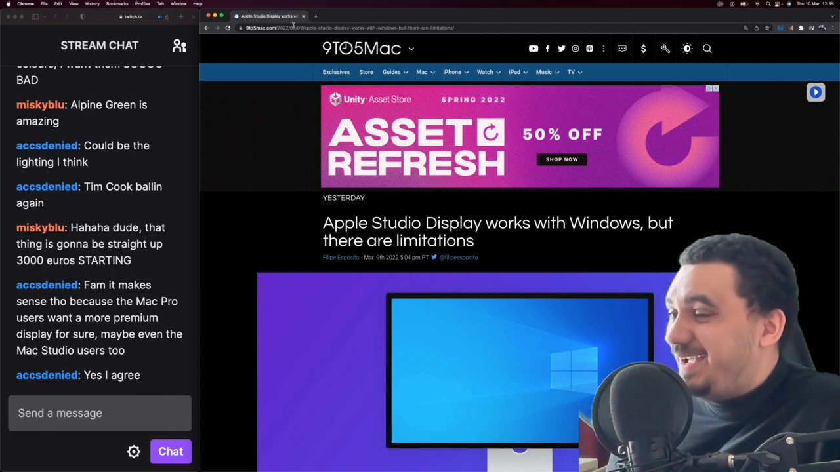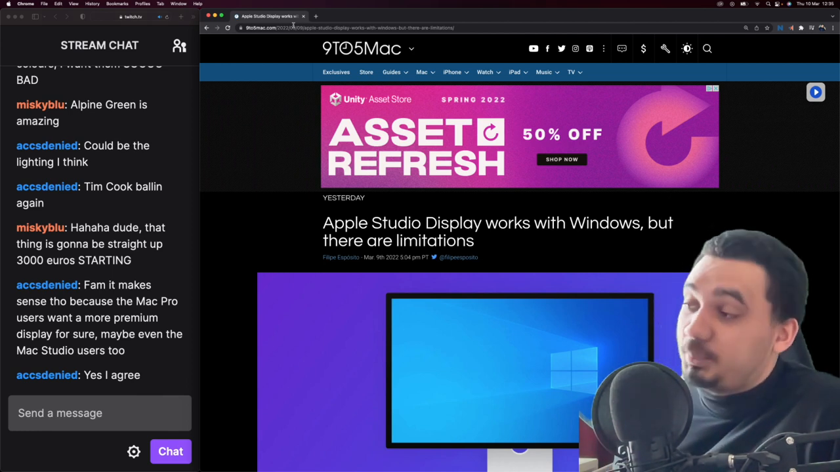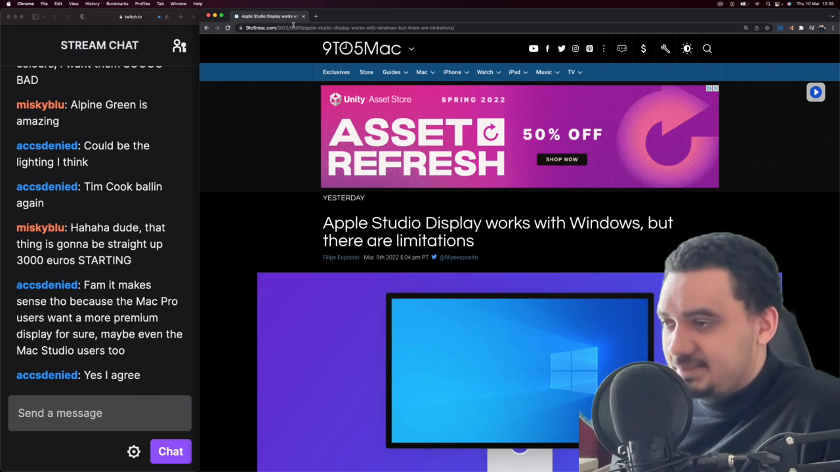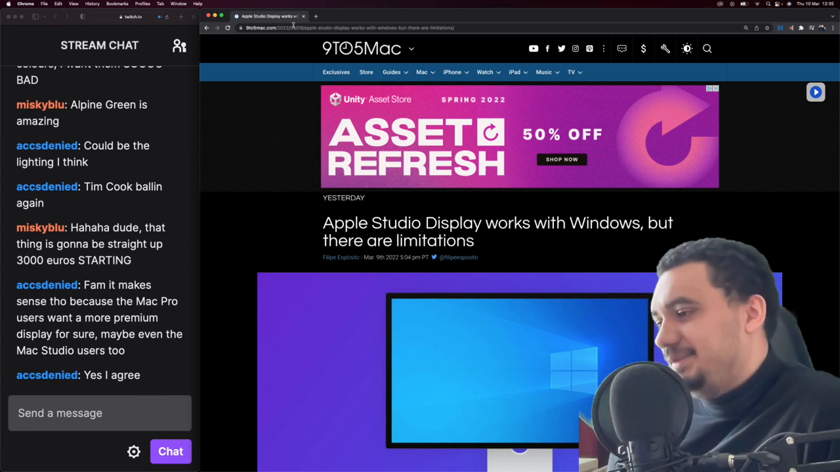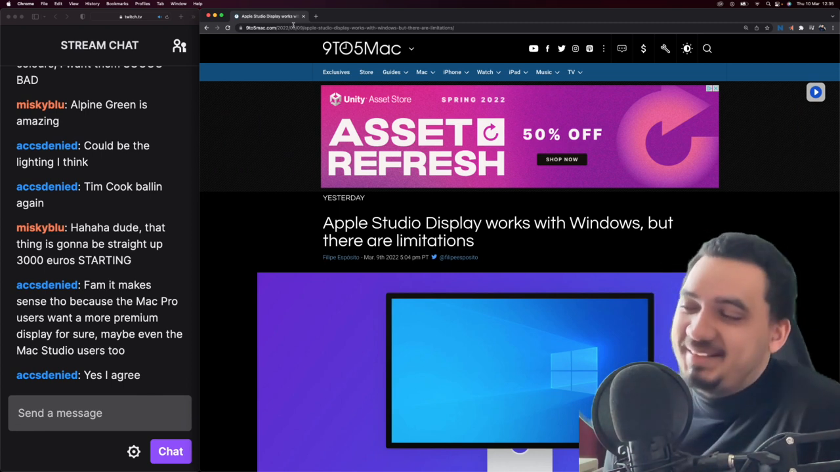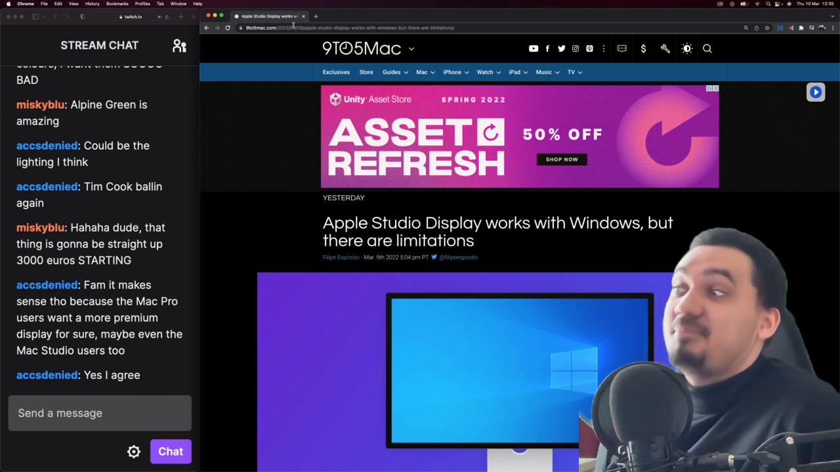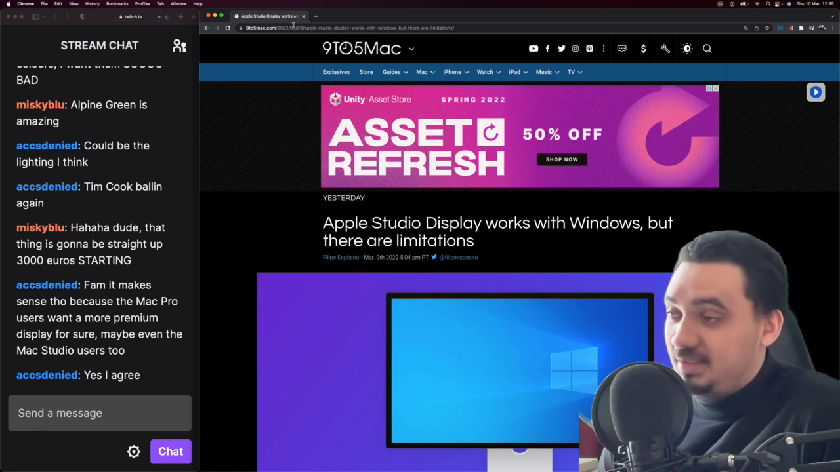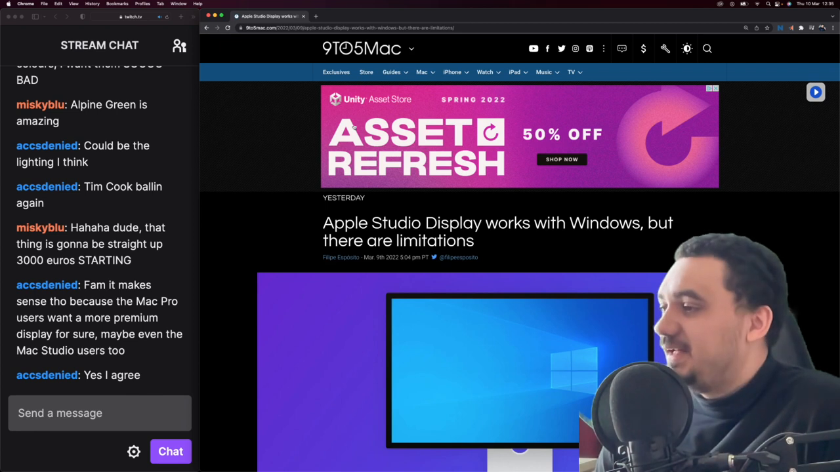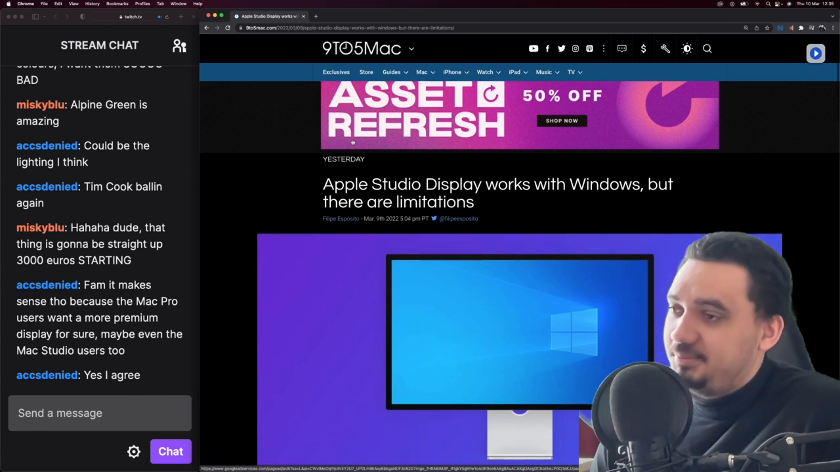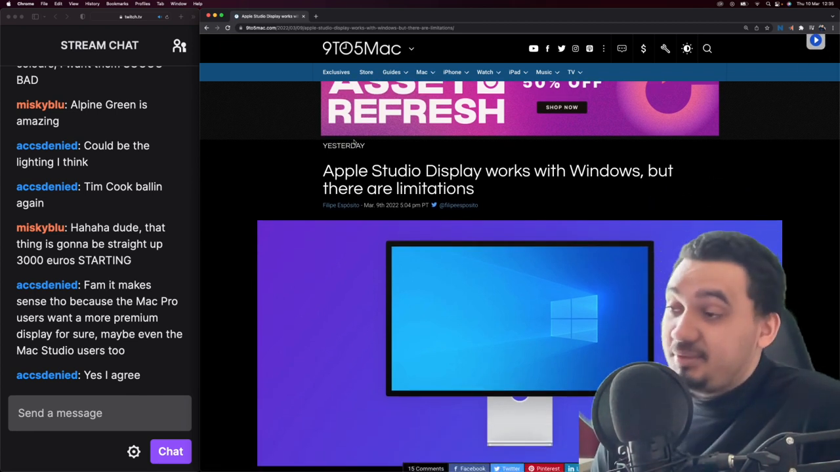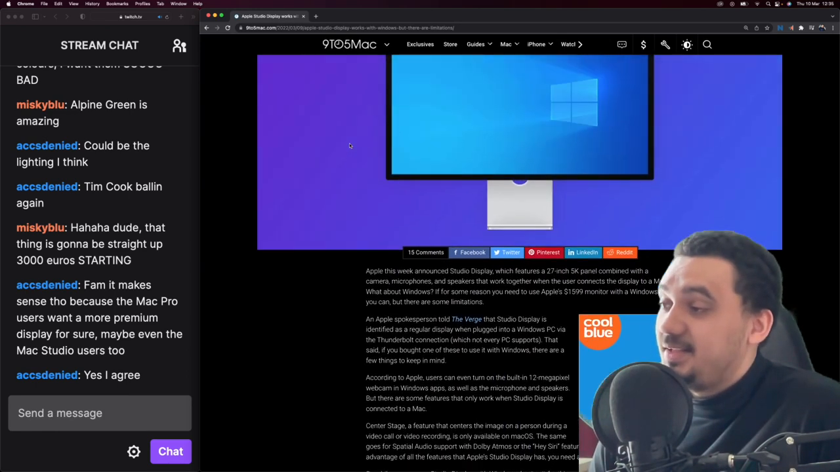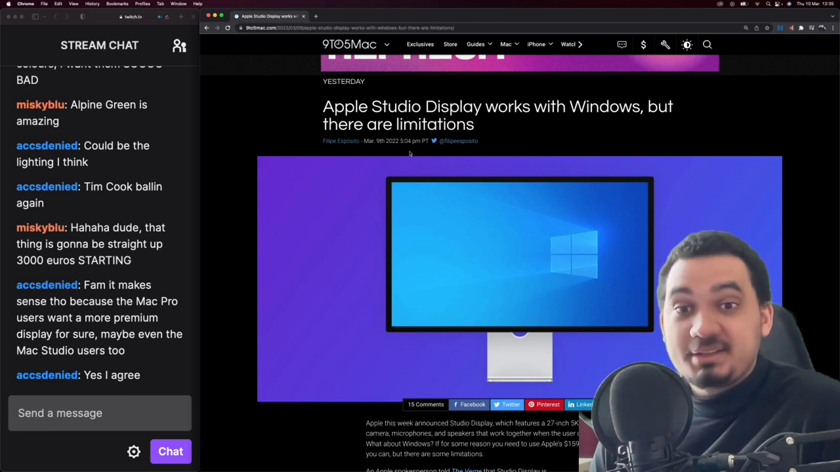Obviously, the Apple Studio Display works with Windows. It probably would, because in this day and age, apparently people are buying Apple accessories and then using them for Windows computers. But there are limitations, and I feel like that's very interesting. We have to get into that. And Sharon is here to help us get into the limitations and what 95Mac is reporting here.